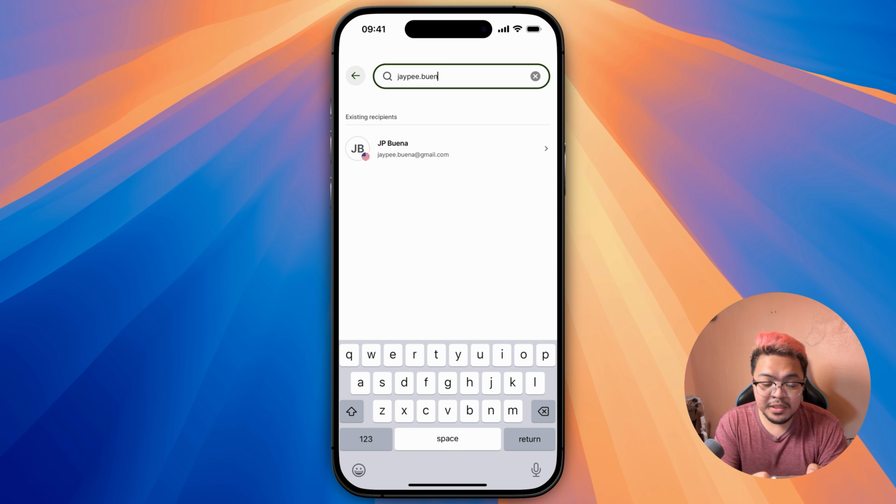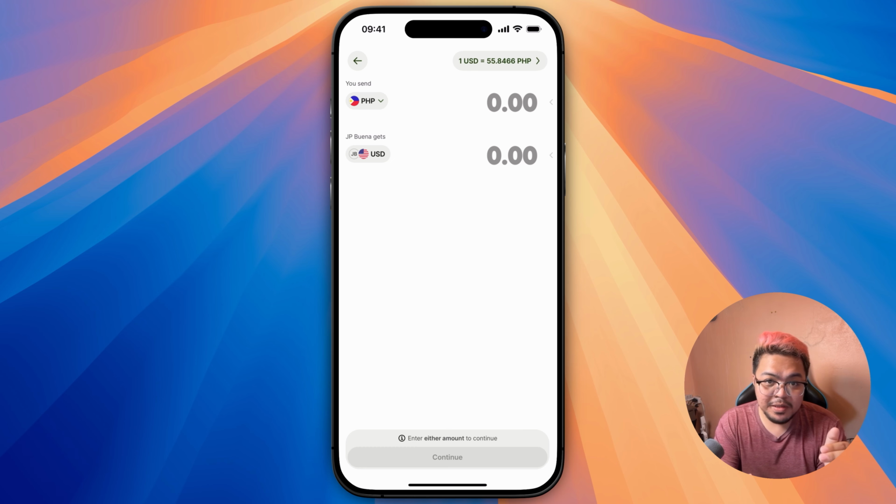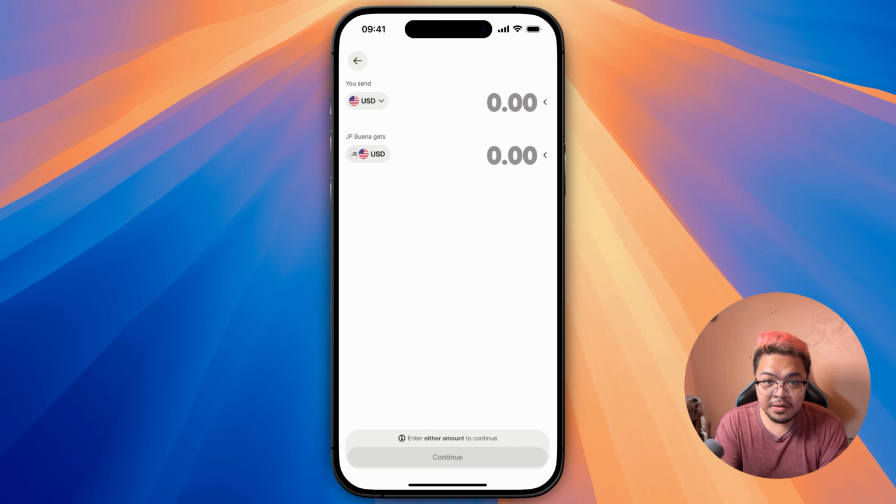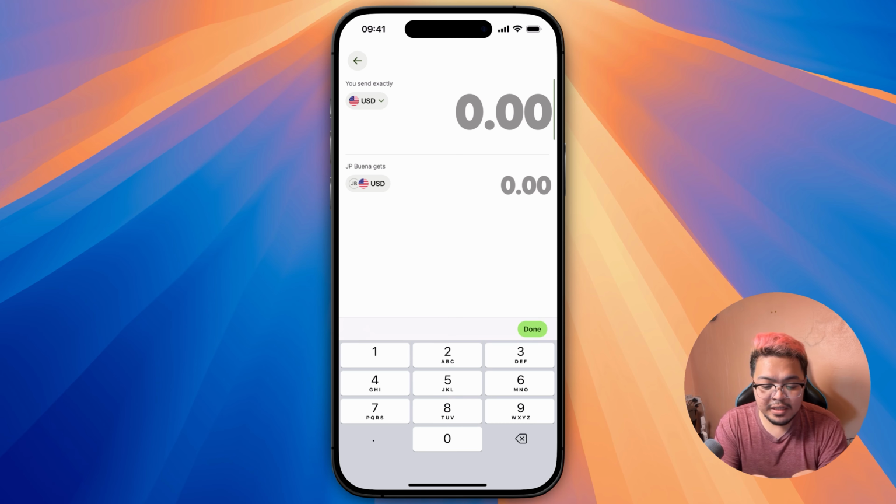So once you found your recipient, just click on it. And then from this menu, you can put in the amount that you want to send to your recipient. You could also change the currencies if you want to. Let's change that to US dollars. And if it's a different currency between the one that you're sending and that they're going to be receiving, you will see a conversion rate at the top right. But for this one, we're just going to send in US dollars and maybe put in 150.